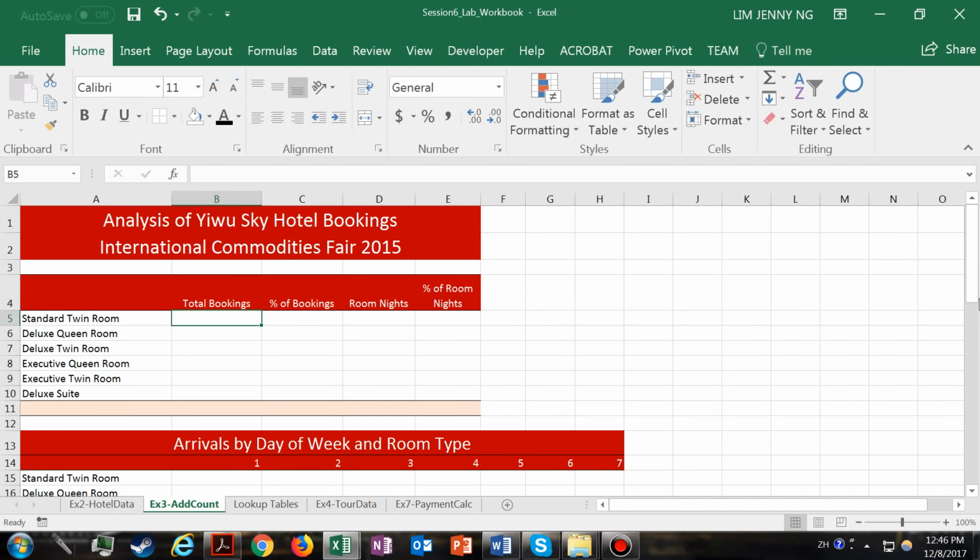Exercise 3. Now we're going to analyze the hotel bookings that we completed earlier in exercise 2. One of the questions we normally would want to know is how many bookings did we receive for each room type? And how many room nights of each room type did we sell? We also may want to know what share of total bookings was contributed by each room type and what share of room nights was contributed by each room type.